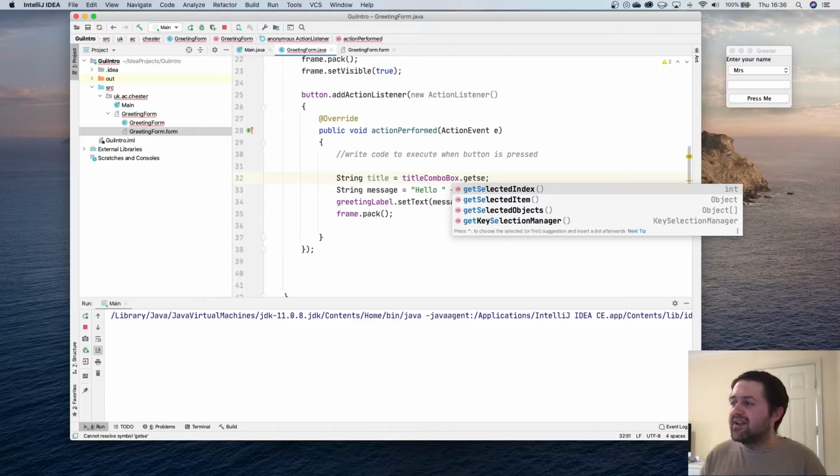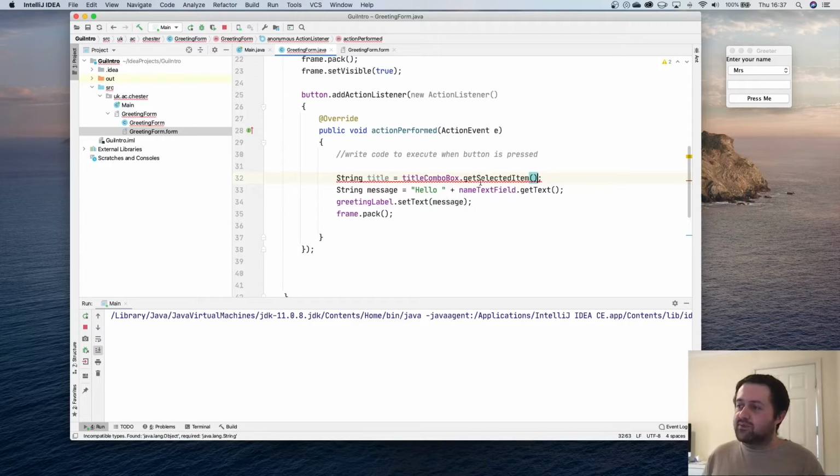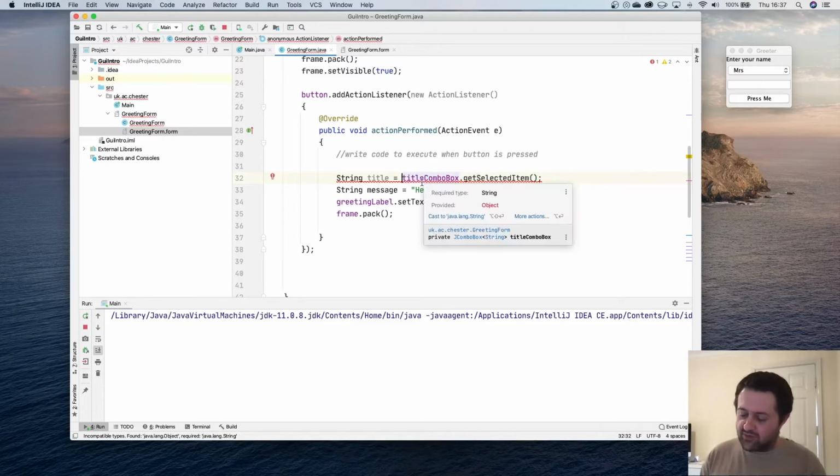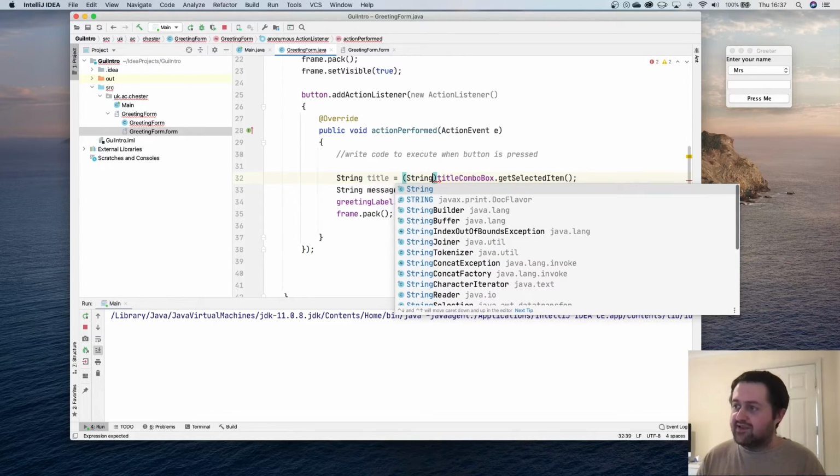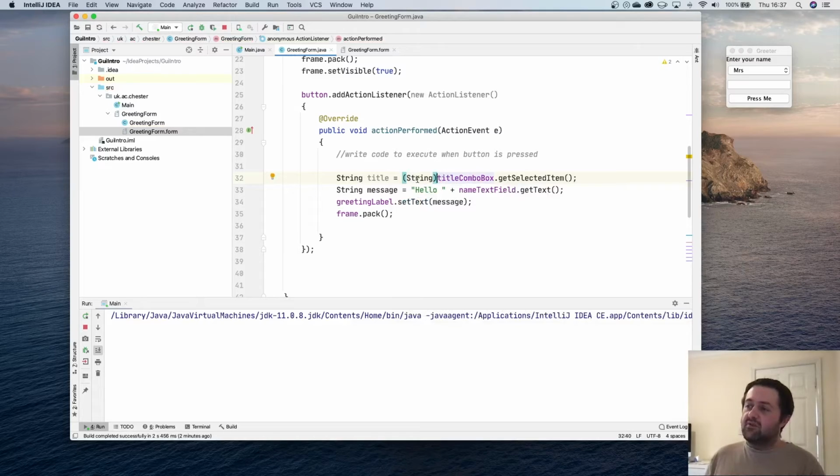So what we need to do, we know, because we've made it a combo box of strings, that when we do getSelectedItem, the thing that's going to come back is going to be a string. Now a string is a type of object, just like everything else. So we have to say that this variable is at least an object, but we know it's a string because it's coming from a combo box of strings, and we can do what's called a cast. So we put brackets in front, and we specify what type it needs to be treated as. Okay, so we know it's a string, so we'll cast what we get back from here as a string and store it in title.